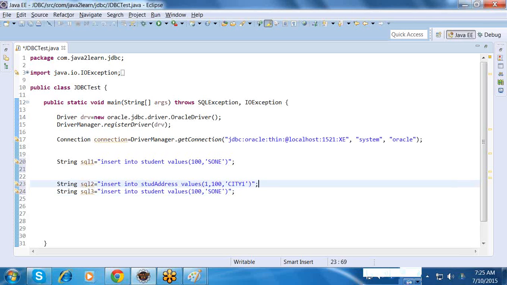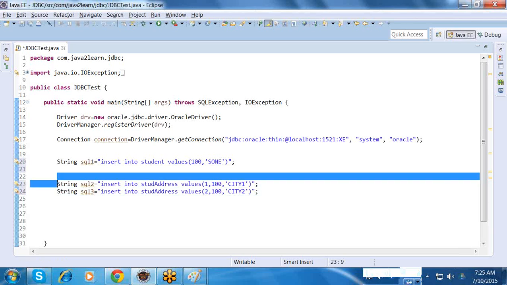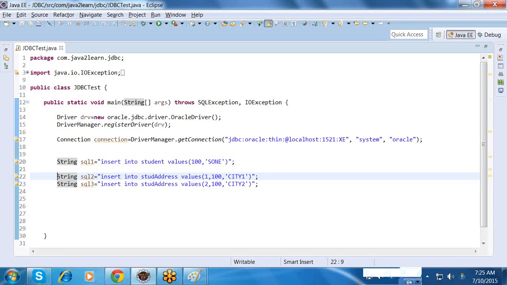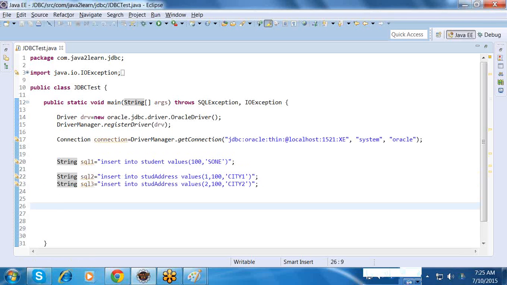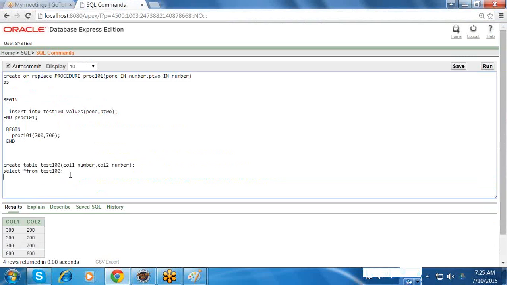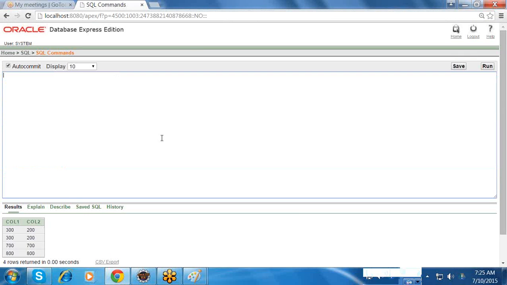In the same way, I want to create one more record, so SQL3: insert into student address. Here address number 2 for the same student, but the city is city 2. A student can have multiple addresses, perfectly valid. Now there are three statements I want to execute here. Before this, I want to create the tables student and student address. I'm removing this one, not required now.